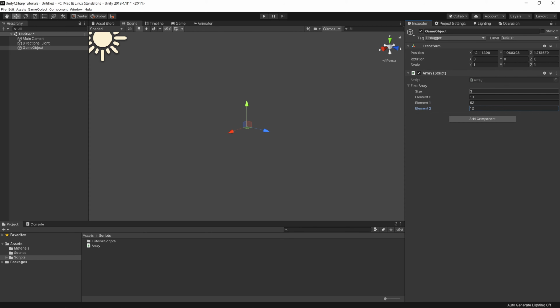And it's important to remember that arrays are 0 indexed, and that basically means that the element order starts at 0 instead of 1.